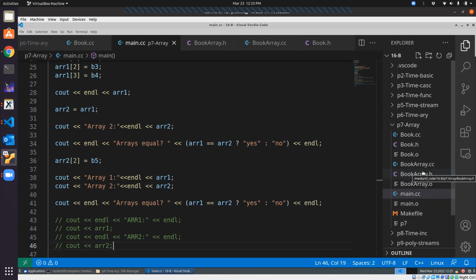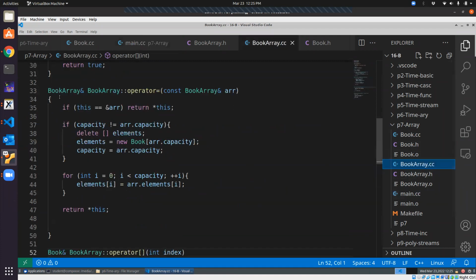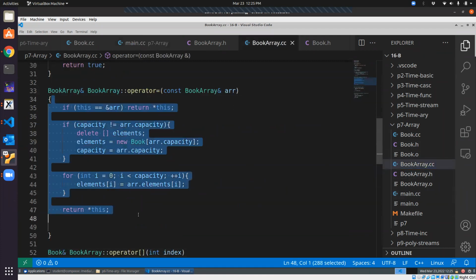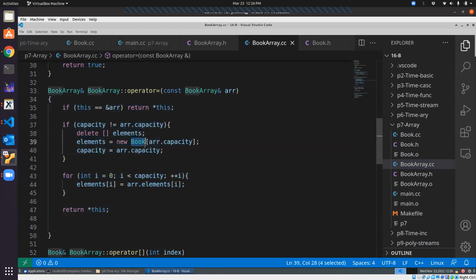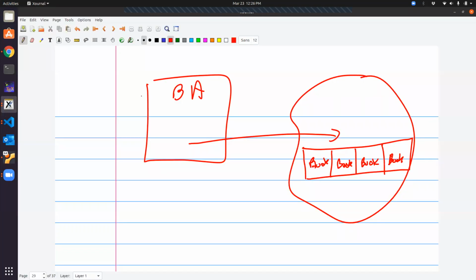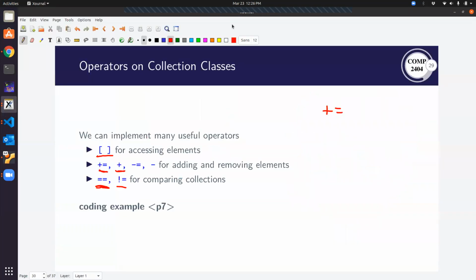Right. And you could implement plus equals and things like that. Again, they're going to be slightly more complex because you have to check the capacity and you'll have to make a new one with a new capacity that's double, or this capacity plus this capacity, and then copy all of these into the new locations. But it can be done. All right. That example took longer than I thought.